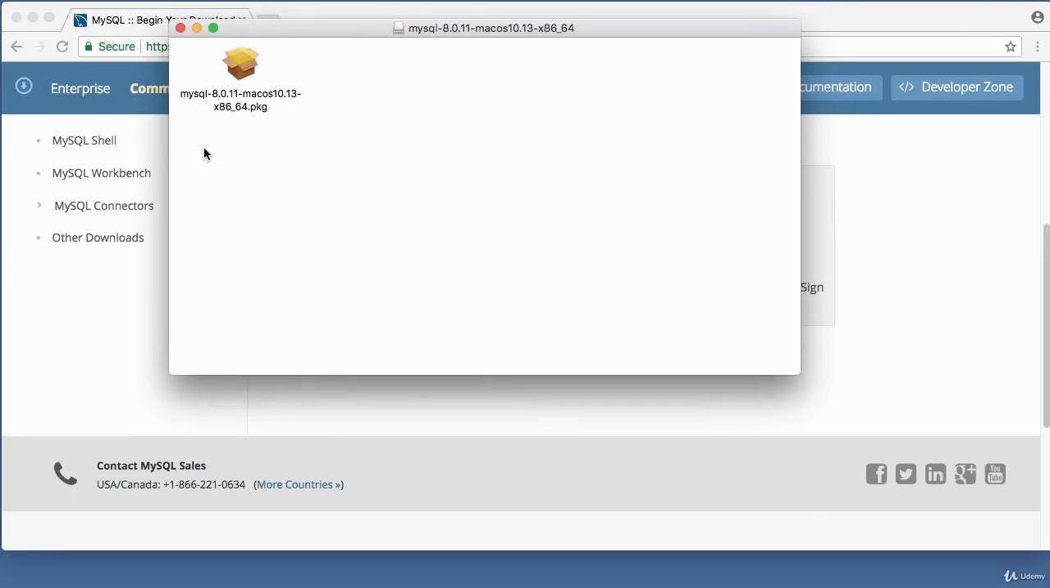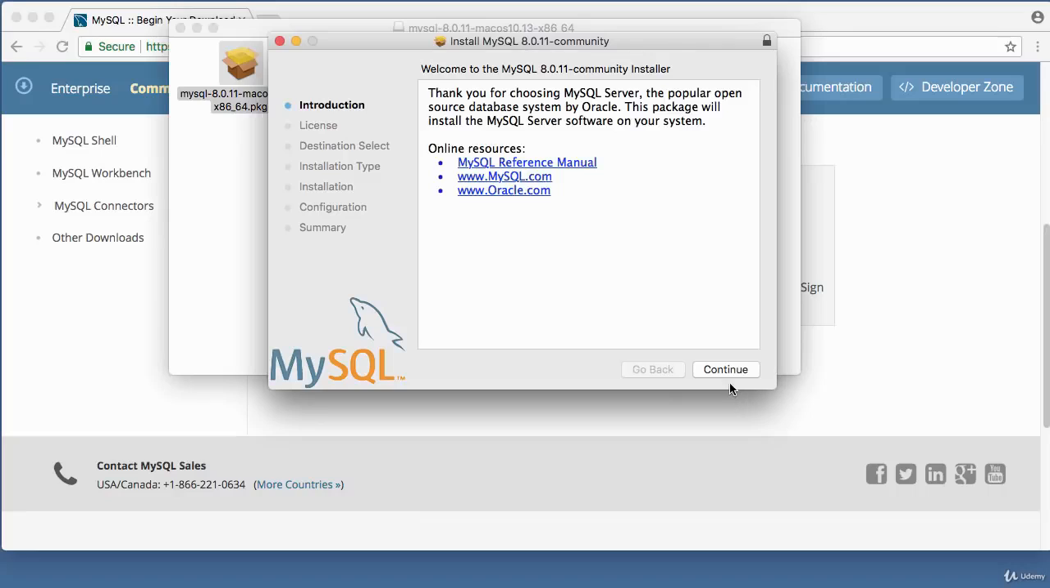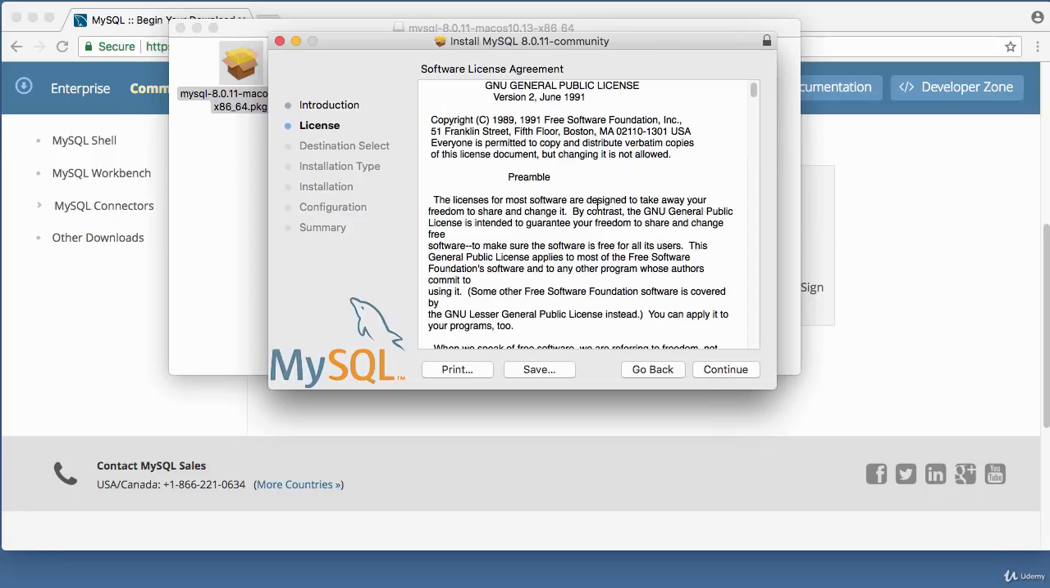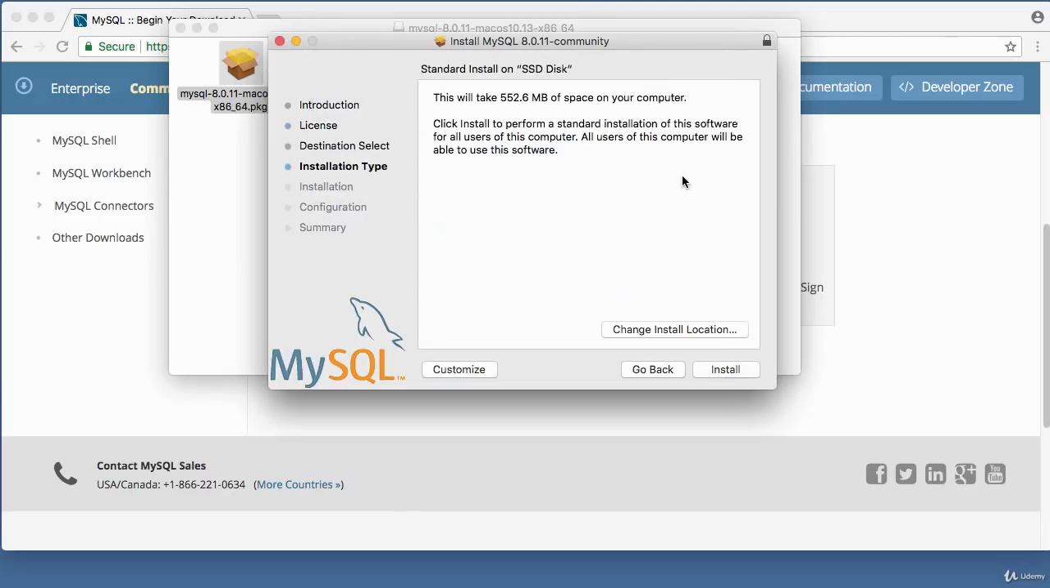So this is the package. Just double click on the package to run the installation. Once you double click on the package, you can just click continue and click continue again. These are the steps that it will take you through to complete the installation. So click continue and click continue again. You can say I agree.